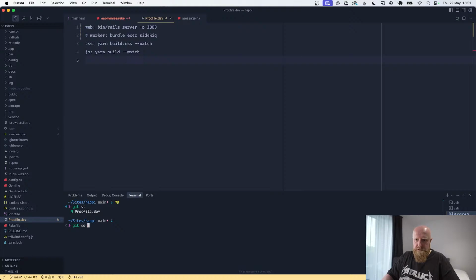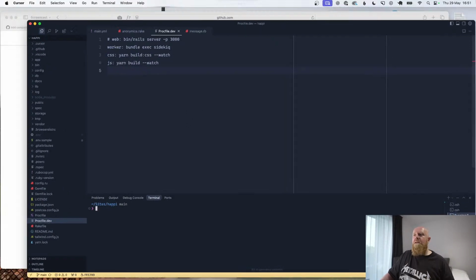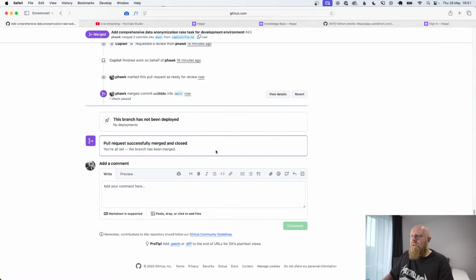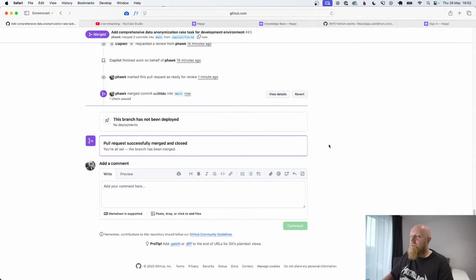So check out my Procfile dev, pull, there we go. So that's up and running now, and I'll get some more videos on Happi soon once I get it up and running and just figure out whatever's going on here with the local environment and slowness.